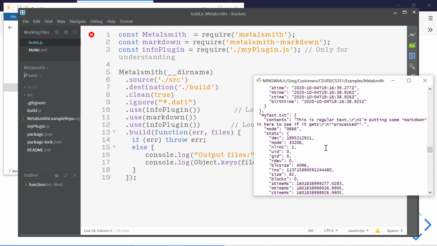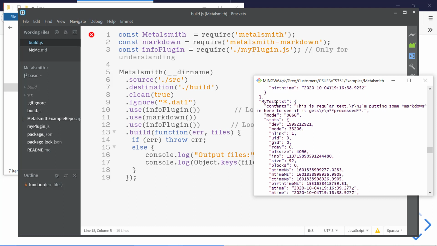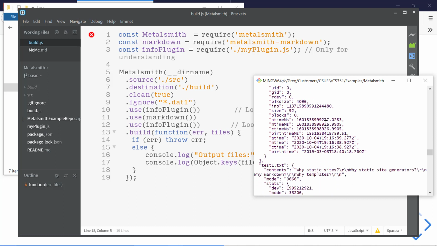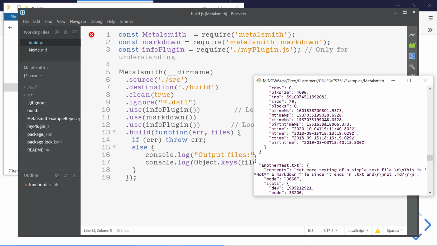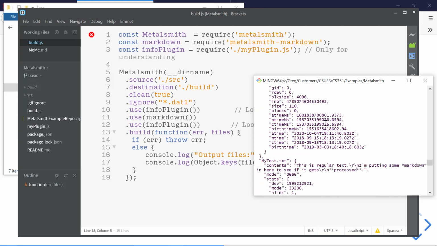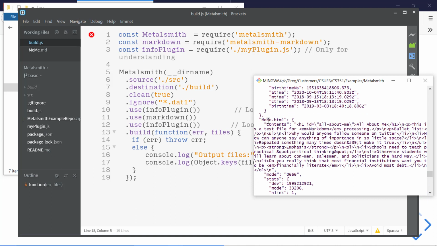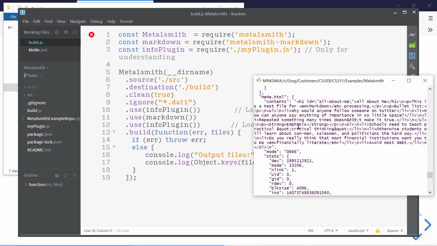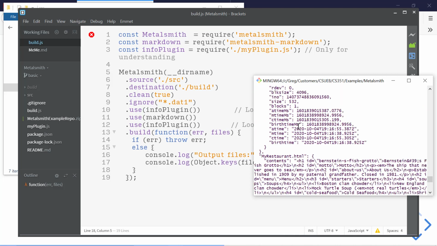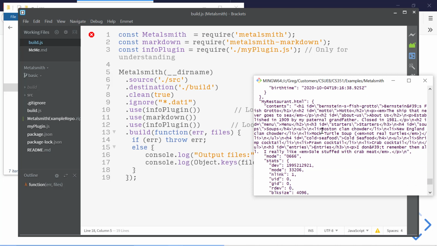At some point, I think we're starting again with the contents in the info plugin. Now we're coming down. Text, okay. Text, okay. Text, blah, blah, blah. Oh, no more Markdown. Now it's me.html. It transformed that file from Markdown to HTML. Look, the contents has H1s and all sorts of stuff like that in it. Here's another one, My Restaurant HTML.